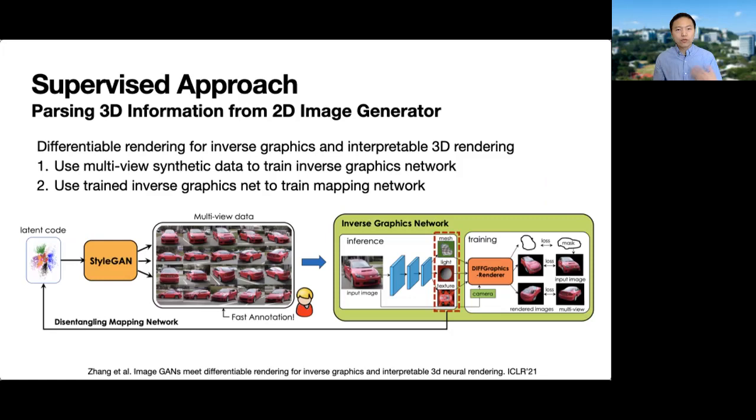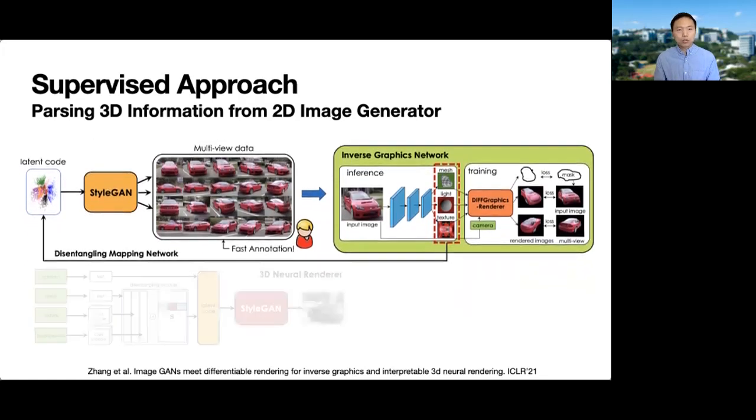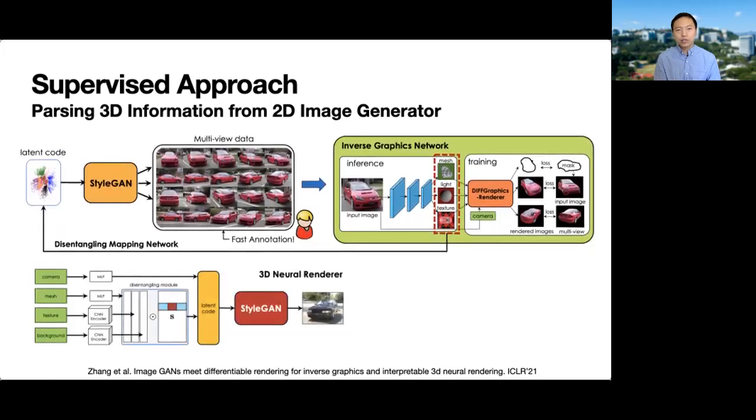After they train this inverse graphics network, they further use this network to train a disentangling mapping network. This mapping network is very interesting. It's more like a parameterized model for these latent vectors. The input is these uncontrollable dimensions such as camera, mesh, textures, and backgrounds. Then they apply convolution or connections, then output latent codes. This latent code will contain all the controllable dimensions, then is thrown into the StyleGAN. Then StyleGAN works like a 3D neural renderer to render the information into a realistic image.